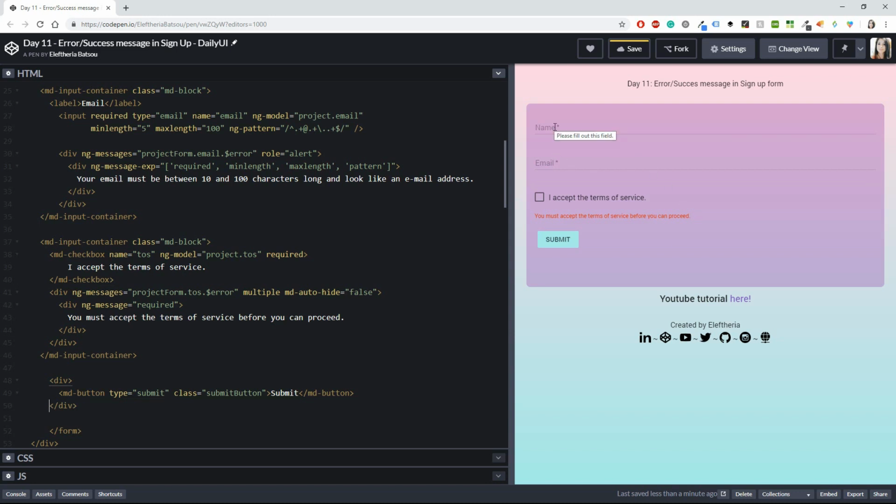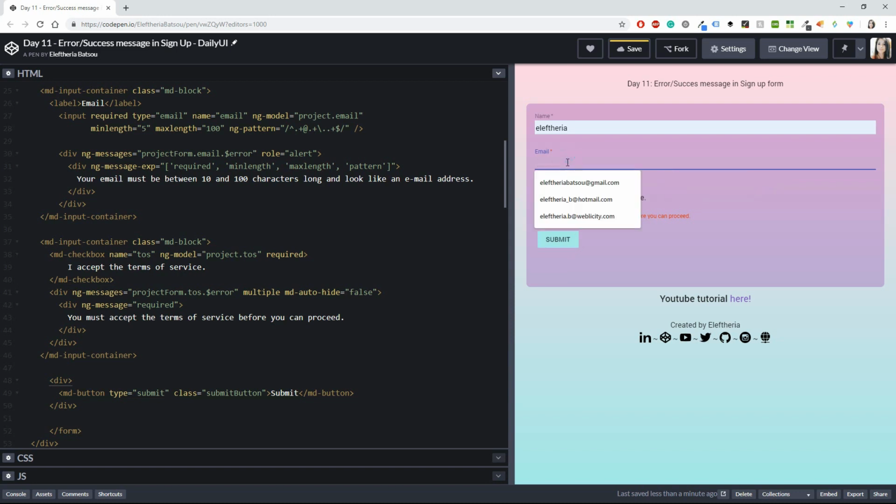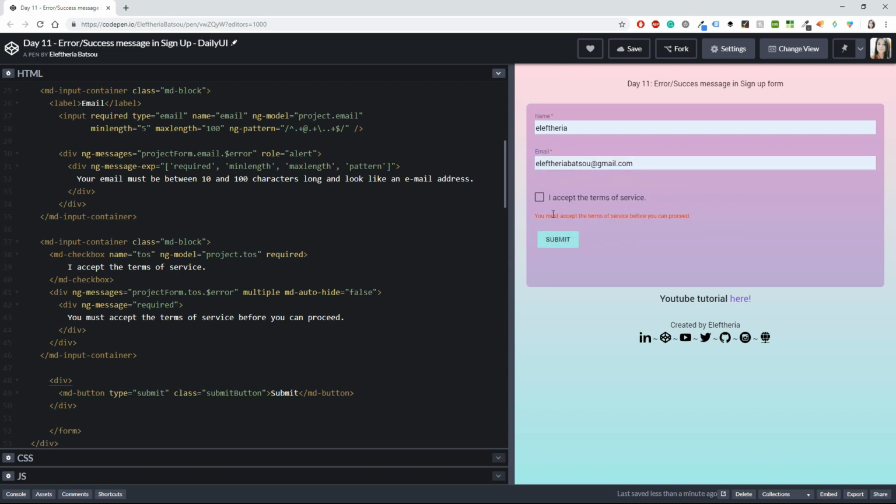So let's check what we've done so far, because I think that we are quite okay. For the name, I'm going to leave it empty and then I'm going to click submit. So it says please fill out this field. If I give a correct one, okay, now it's better. And last but not least, I have the I accept the terms of service, so if it isn't ticked, I can see that part right here, or if I click on it, it will be hidden.